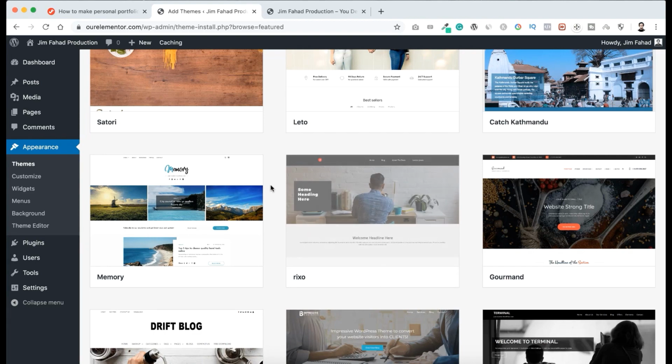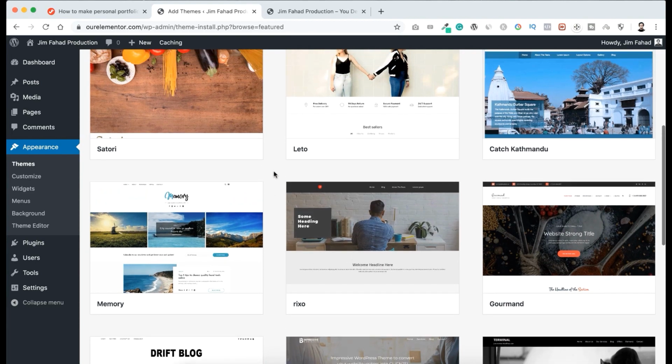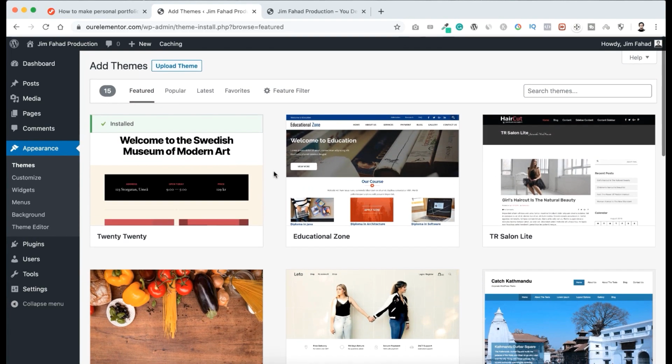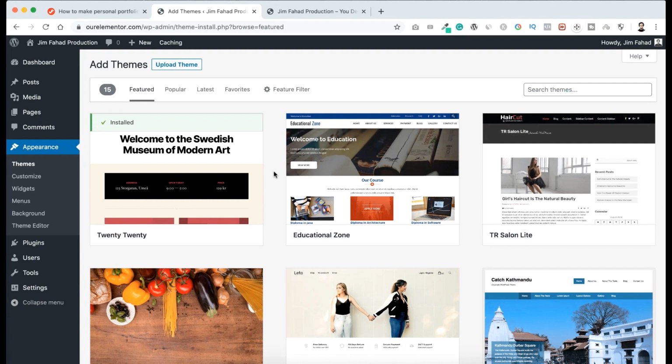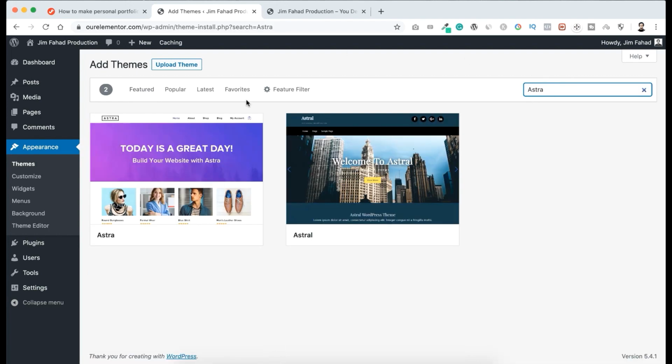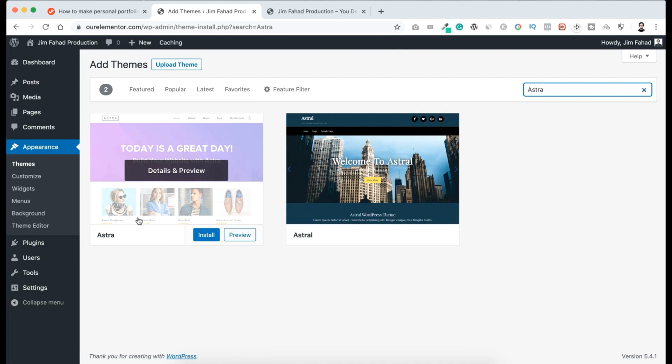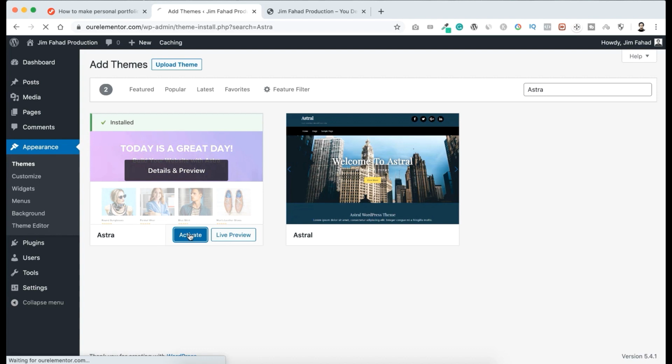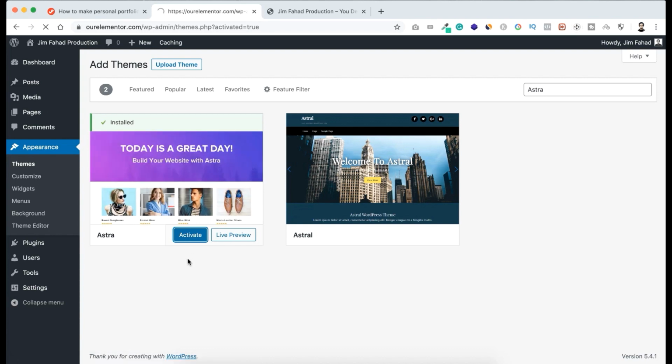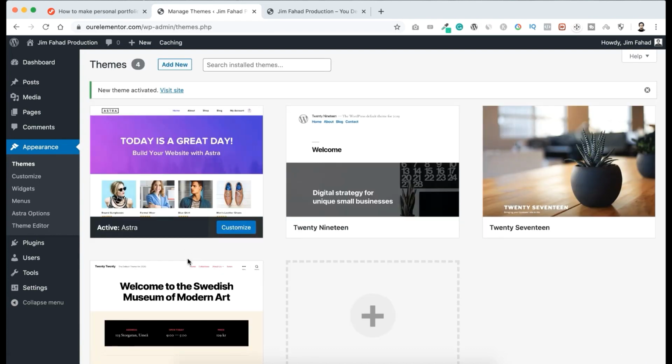But I don't want any of them, because I wanna install one of my favorite themes, called Astra. So I'm searching for that from this top right search bar. I'm typing Astra here. So here it is, the left one, Astra. Let's click on Install. Now click on Activate to activate the theme. Cool, our Astra theme is activated successfully. Let's close this pop-up.